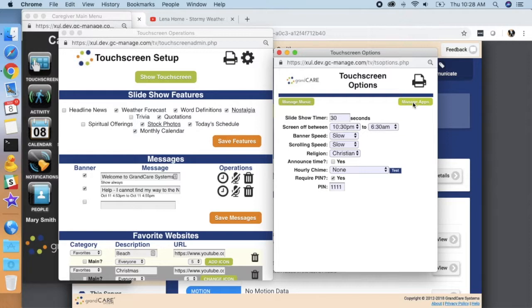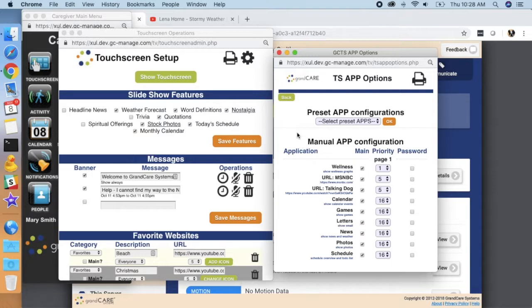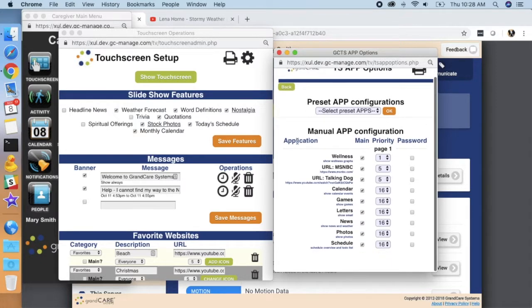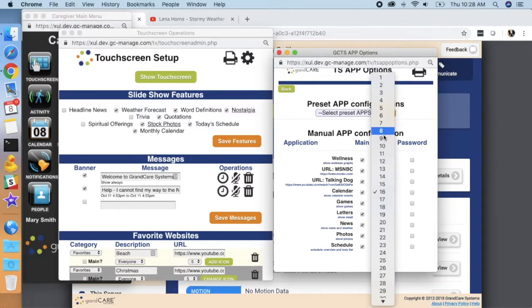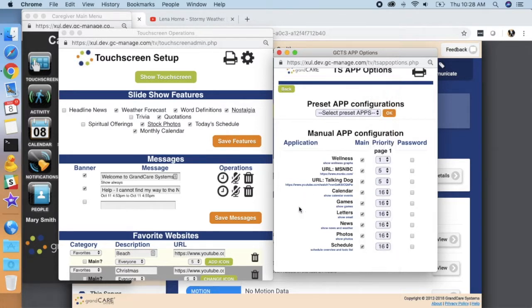Here is the Manage Apps button. Now this is like a master control of which buttons appear on your GrandCare touchscreen. So right now you can see right here are all the buttons that I have on my GrandCare right now. And I can change the order in which they appear just by giving them a lower priority. The lower the number, the higher the priority, and the number 1 will be in the top left, and it goes left to right, top to bottom in numerical order here.